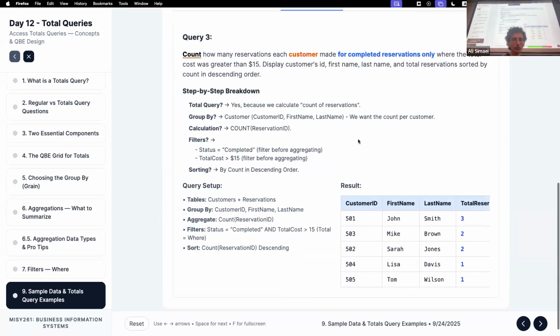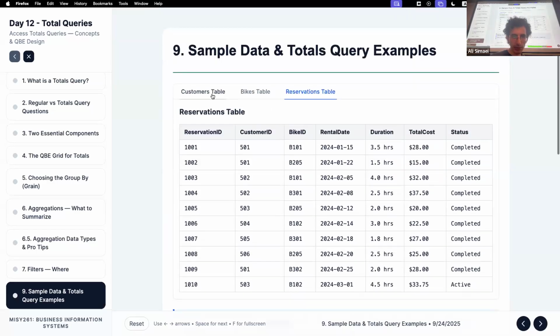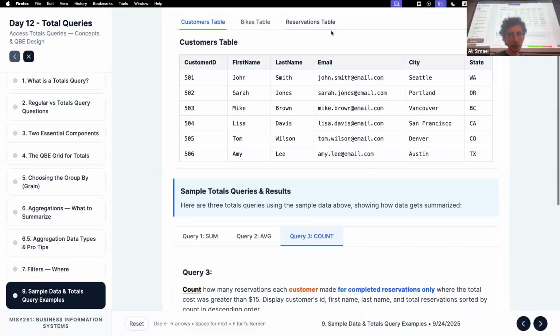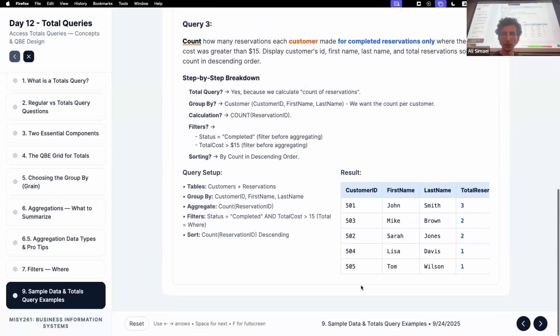Count how many reservations each customer made for completed reservations only. Again, how many records will I have? For each customer, we'll have 1 record. Let me see how many customers we have. There is 1 customer that doesn't have any reservations. We should have had it here as well to just say no records. For each customer, we should count them.